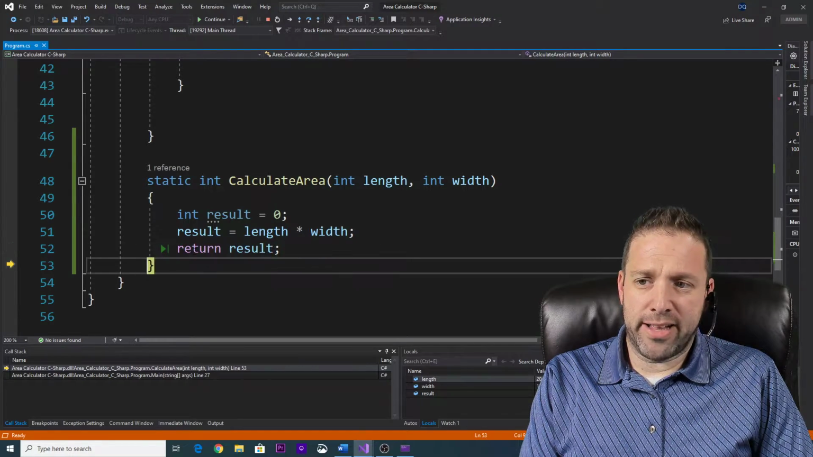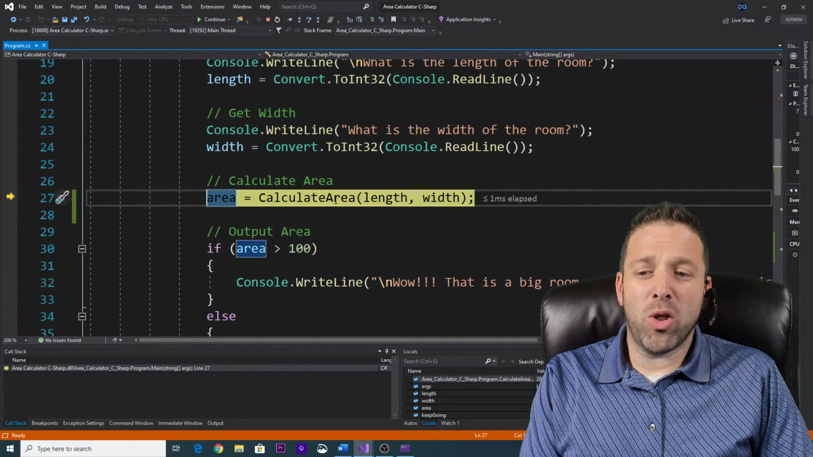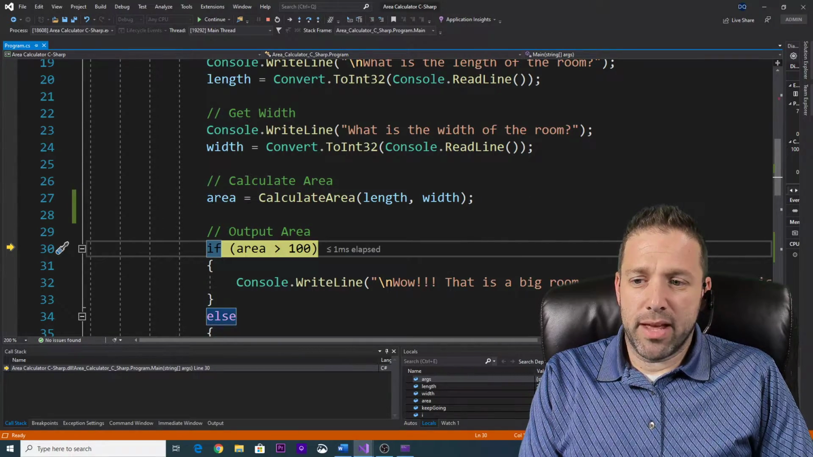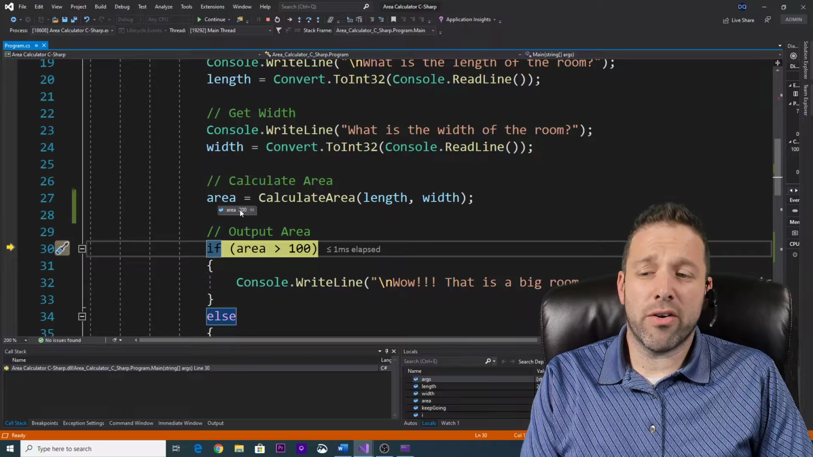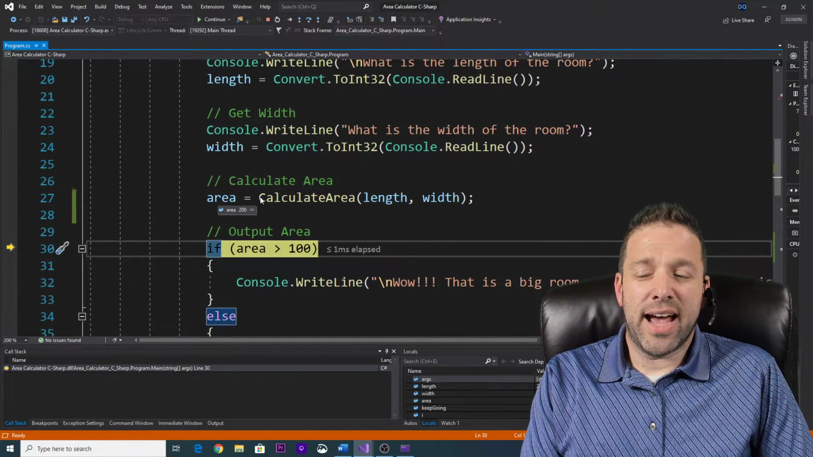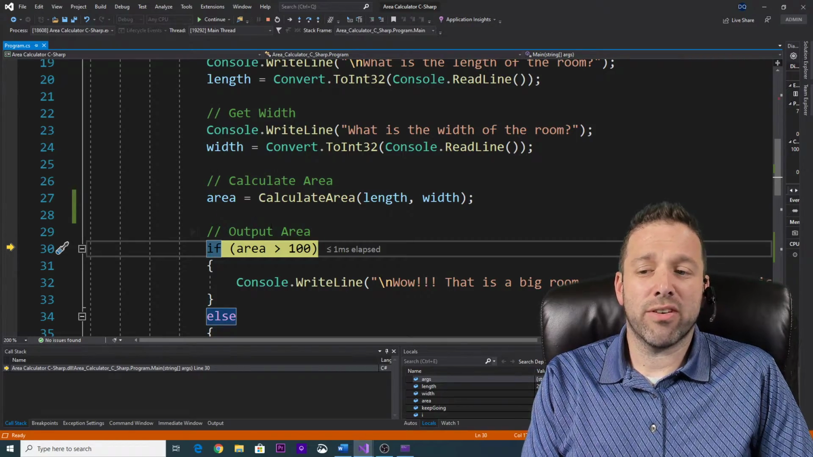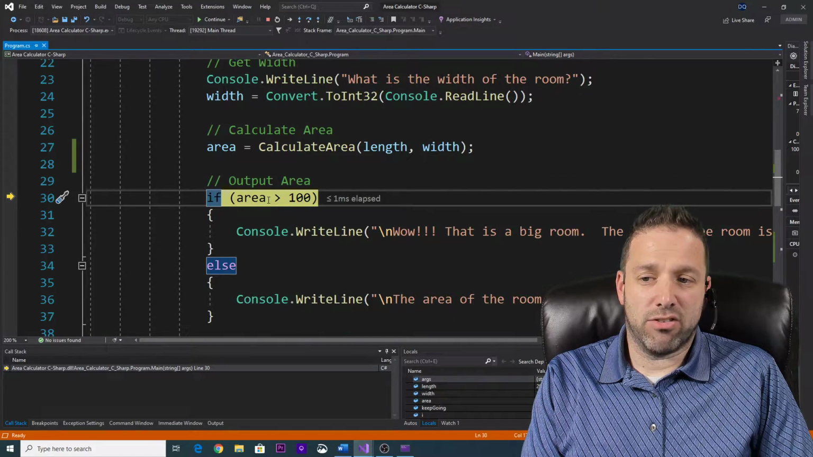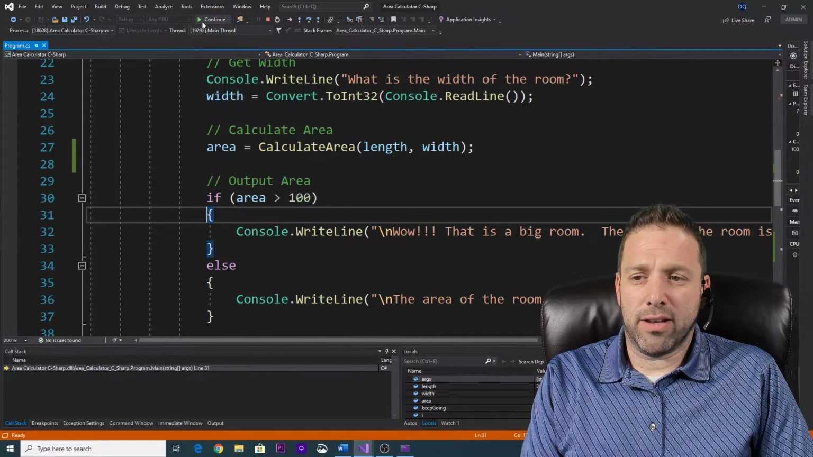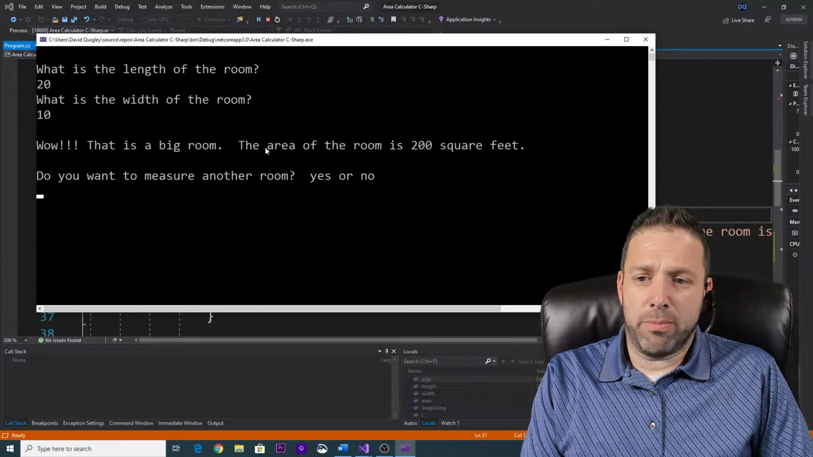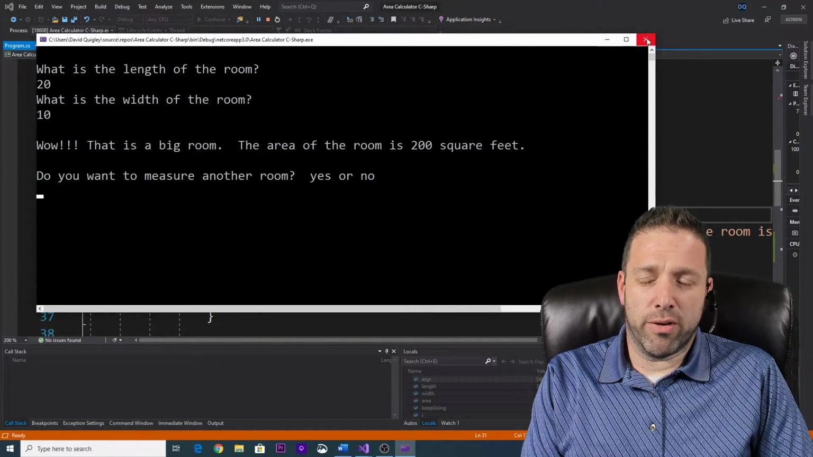So when I return that, I click F11. It goes all the way back up to the line that called it. So when I click F11, now I can see area equals 200, because this was a function. So if you imagine for a second that I needed to calculate the area 100 different times, all I would have to do is call that function. So if I were to continue this application, I would still get, wow, that is a big room. The area of the room is 200 square feet.